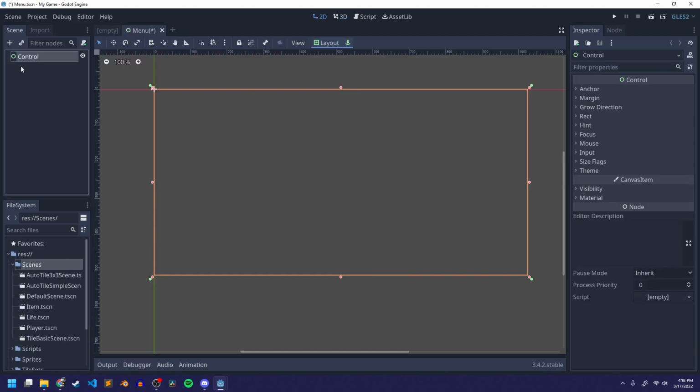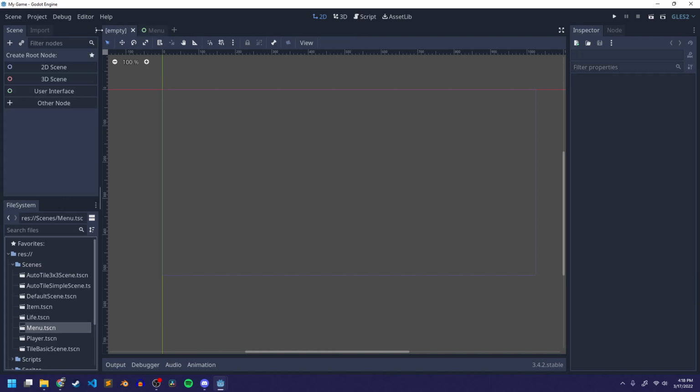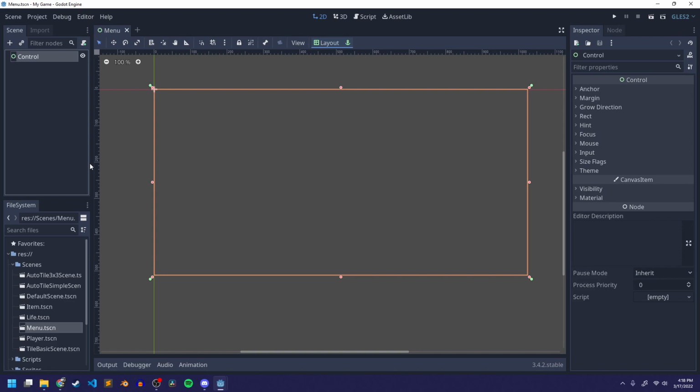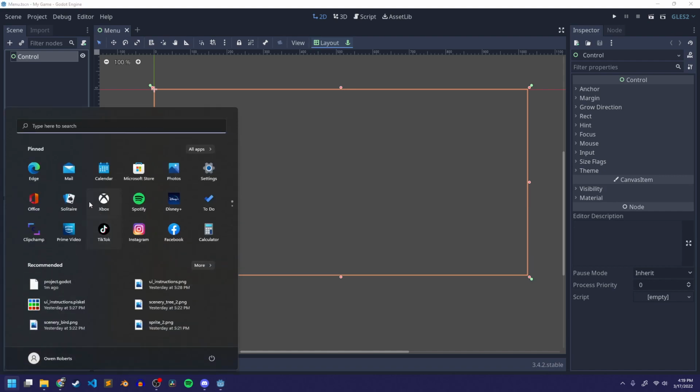Okay. And so notice that my node is called Control now instead of Node2D or something like that, and it's green. So I'm going to save this. Okay, so now it's down there in my scenes, and I'll close this tab. So now I just have the menu. And so the user interface works differently than the rest of our game. We briefly talked about this on Tuesday, but I'm going to talk about it a little more.